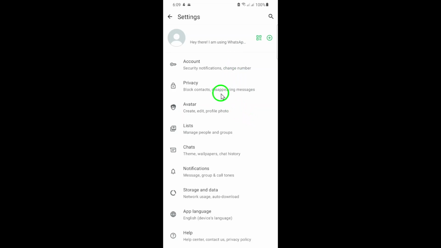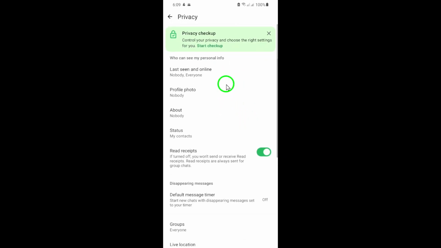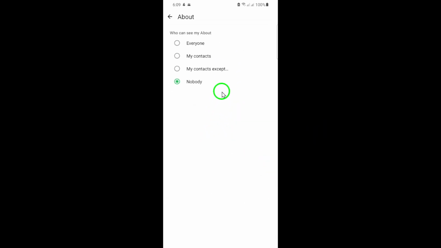Next, find and tap on Privacy. This is where you control who can see your personal information, such as your profile photo, status updates, and more. Now, look for the option labeled About and tap on it. Here, you'll see several visibility options for your About information.